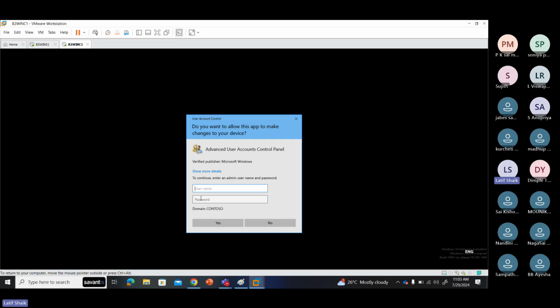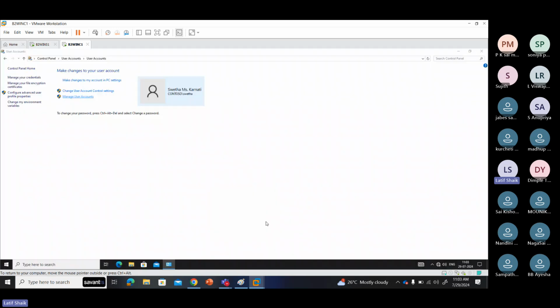If I want to go and change something, I need an administrator, a domain administrator. Account information is required. Domain administrator name and password is required. Then only I can go to that option. So I do not have it, I click on no.